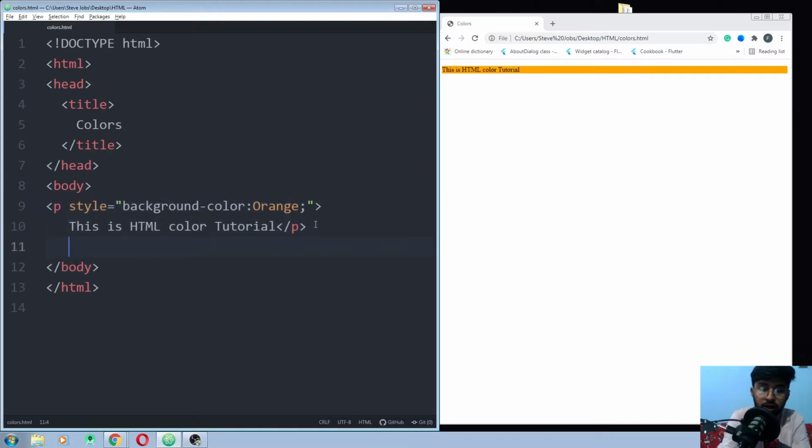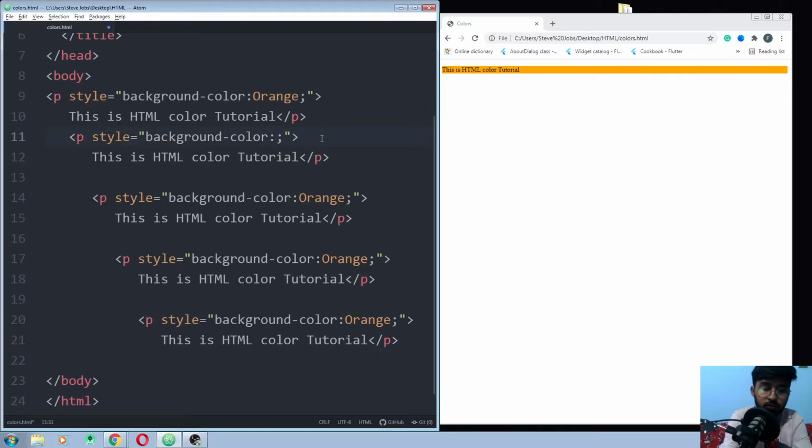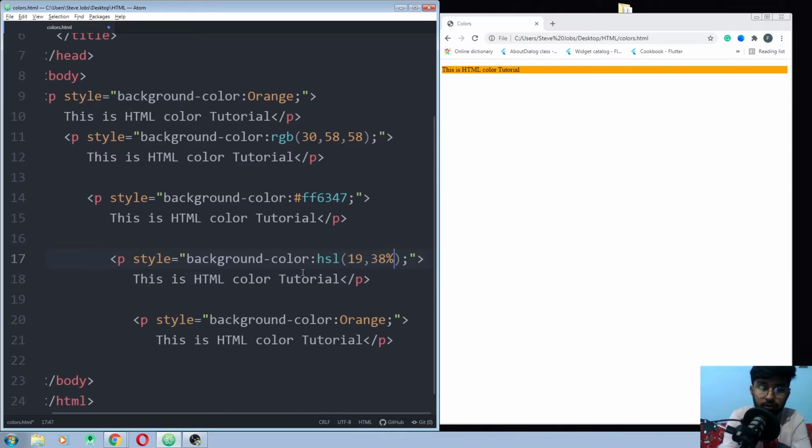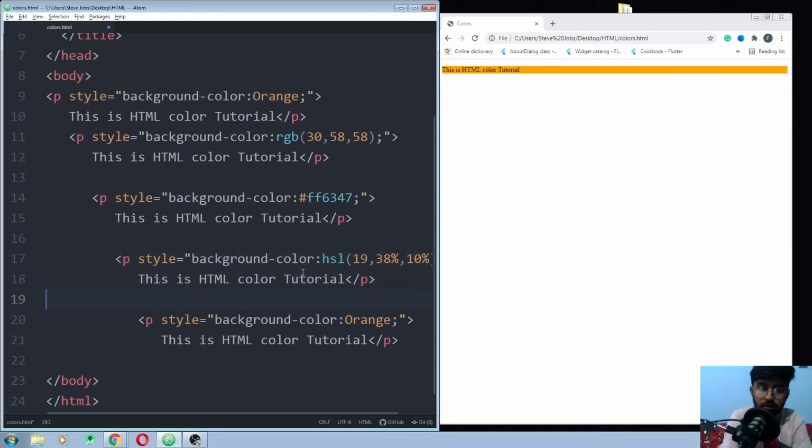Now I have to try each one of those values. 1 2 3 4, RGB. I don't know what color I would get in this scenario. RGB, and this is the hexa color. Okay, and we have HSL. You have to give a percentage here and also a percentage here. So this is the HSL value.